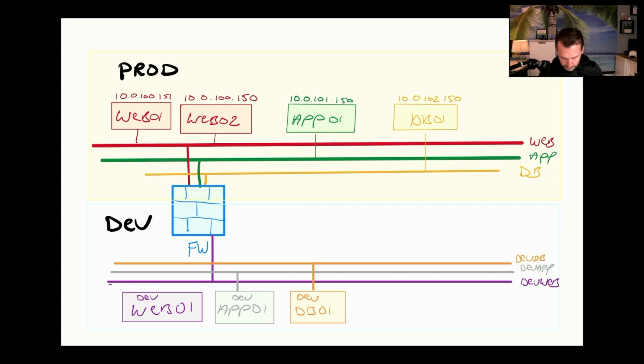But as you can tell, let's say that this web server is compromised, and that means that there's no protection, because this is a layer 2 segment. There's no protection whatsoever between web server 1, web server 2, and all the other web servers inside of that network, of course. And the same goes for the development environment, of course. So the same security risks are inside of every environment within your data center.